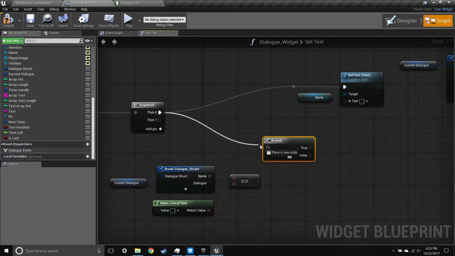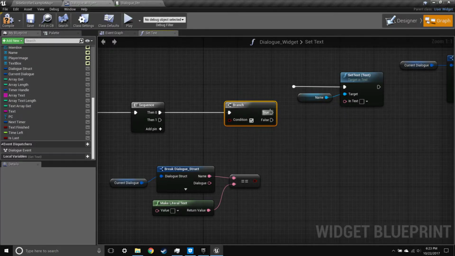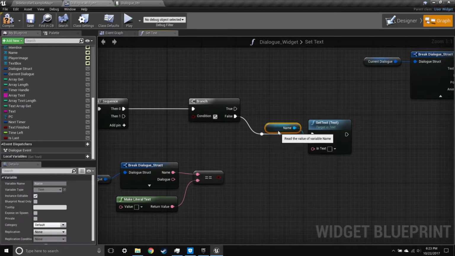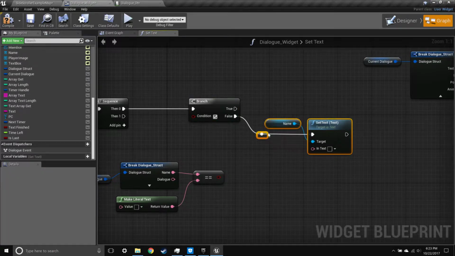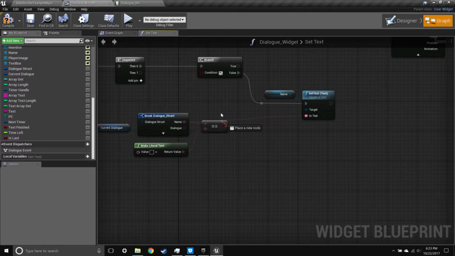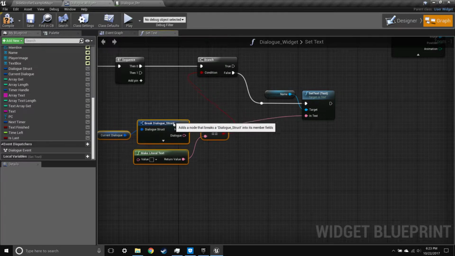Put a branch. Does it equal nothing? And if it does equal nothing, then we're not going to set it. But if it equals something, then we're going to change it. So that way, like I said, you don't have to keep resetting the name like every single index of the array that you add. So we'll plug in name, and there you go. That's basically, and plug this in. And that's basically how it's going to work.